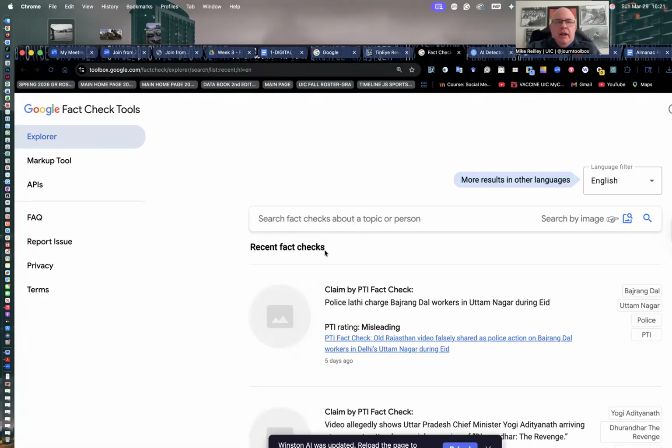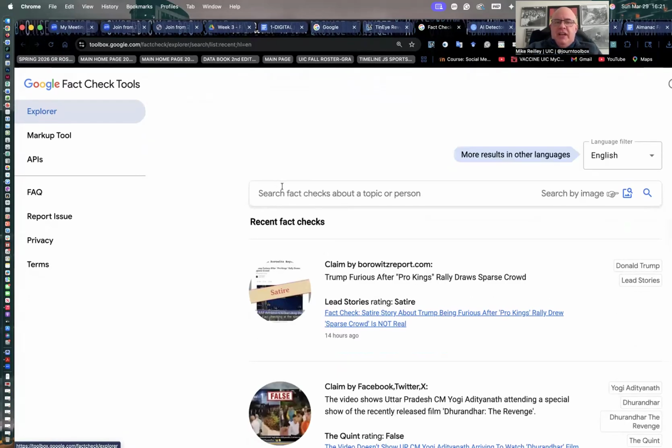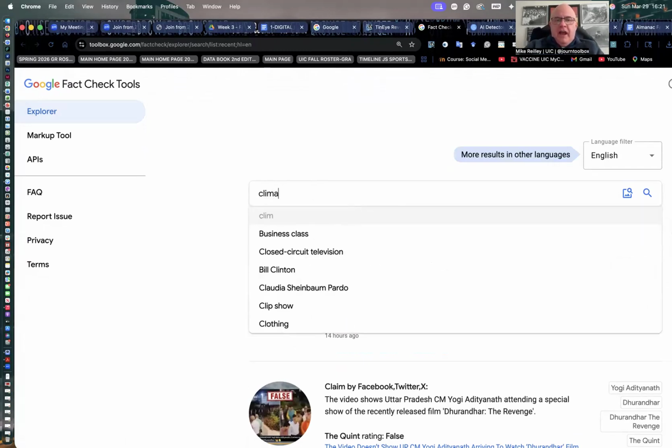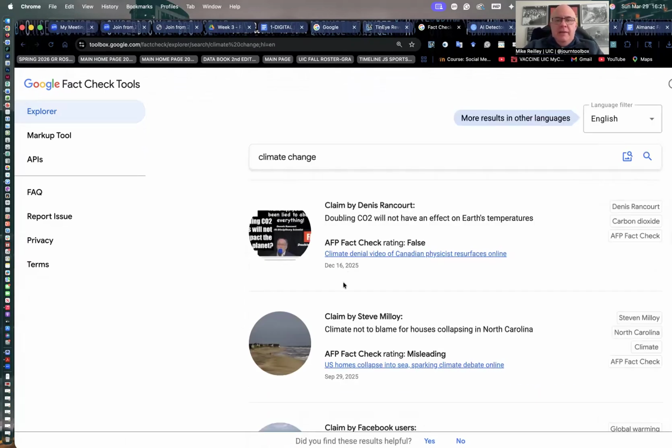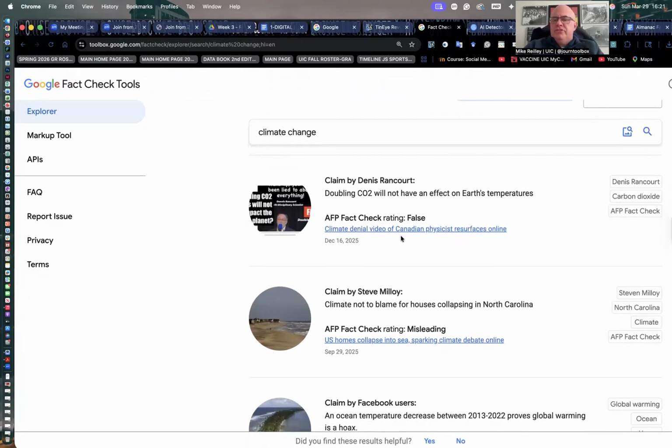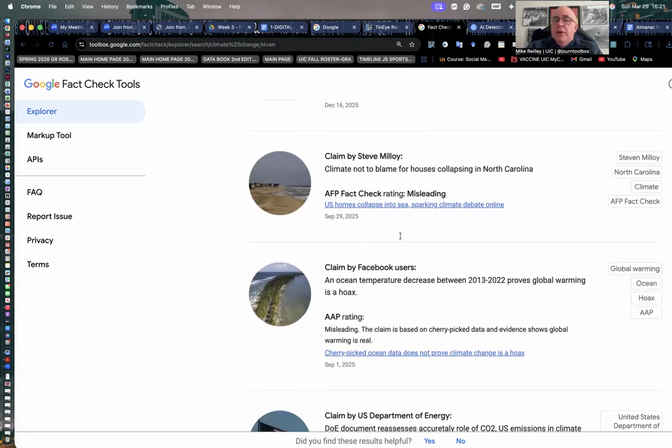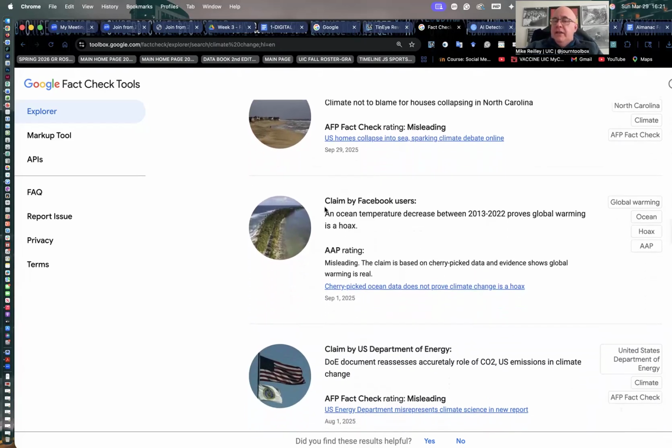Another tool that will do a good job of this is the Google Fact Check Explorer. I really love this tool because I can search for topics in it, and it will give me fact checks about anything that's going on about that topic. Fact checks on news stories, social media claims, blog posts, viral images, video, and audio, all kinds of stuff like that. Like this one's a claim made by some Facebook users that the ocean temperature decreasing in that 9-year period is a hoax, and that's misleading.